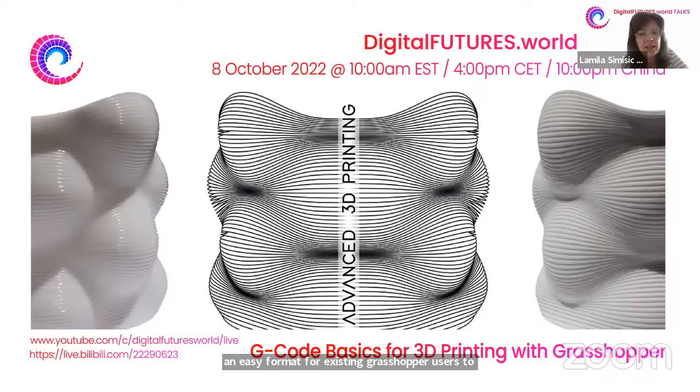This tutorial is based on the book that I already mentioned, Advanced 3D Printing with Grasshopper, Clay and FDM, co-written by our tutor, Diego, and Gianluca Pugliese. Sorry if I pronounce it wrong.